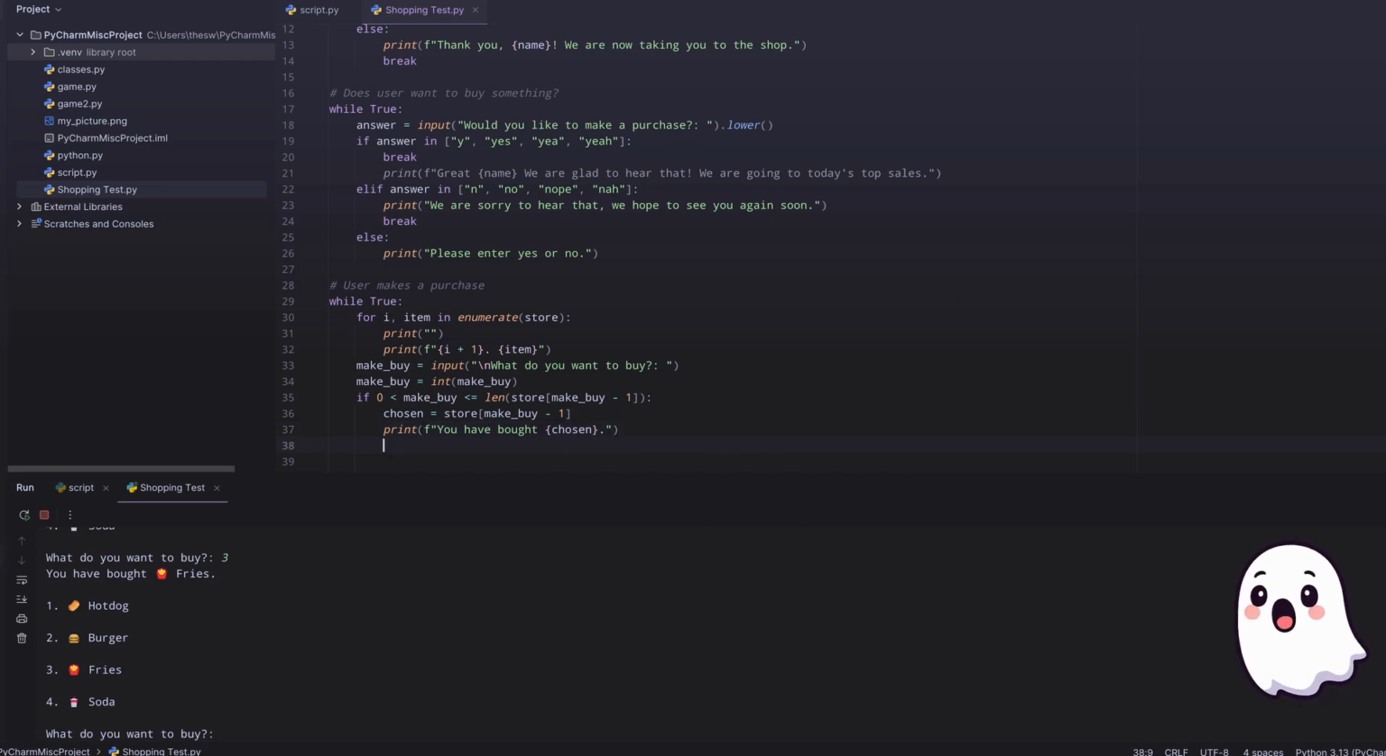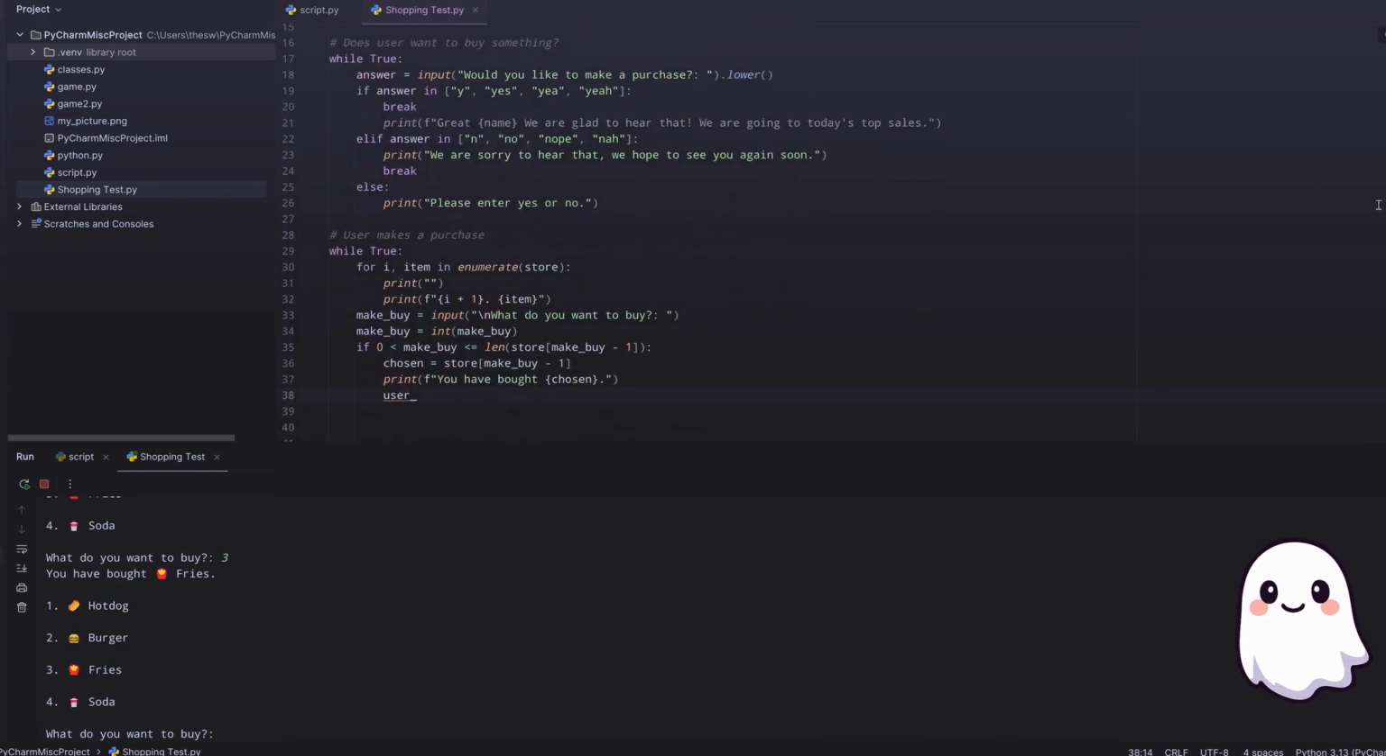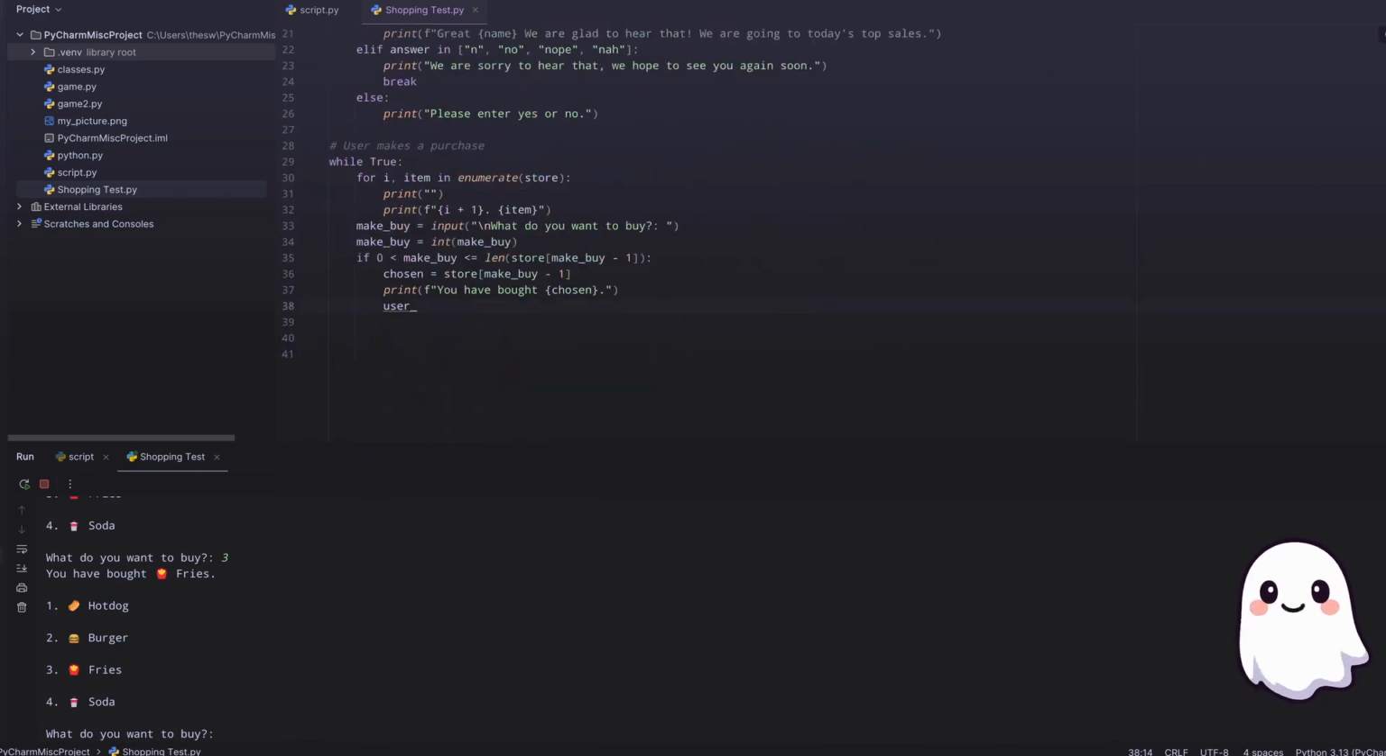But let's say we don't want that. Let's say every time we buy an item, it disappears from the list. So let's maybe boost that up a little bit. And we also want to make sure we add it to our cart. So let's do cart. What do we name it? Shopping cart. Yeah, shopping cart.